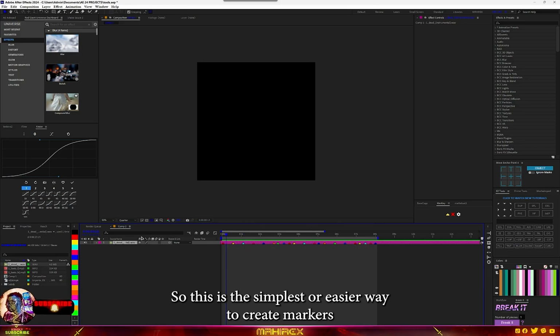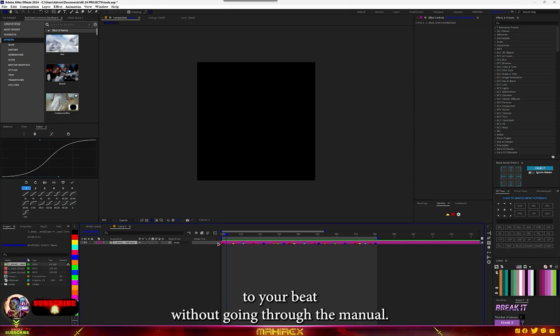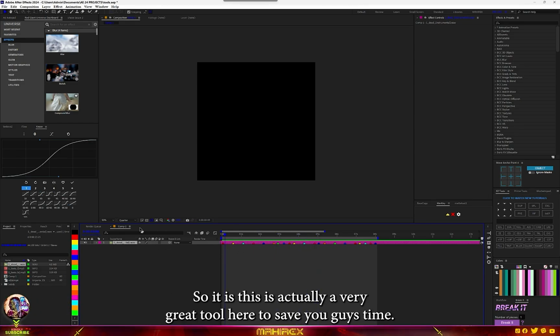So guys, this is the simplest and easiest way to create markers for your beat without going through the manual process. This is actually a very great tool to save you guys time.